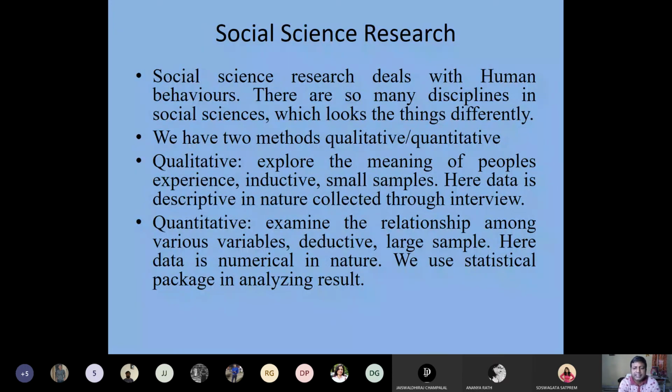But quantitative research examines the relationship among various variables. Here we usually adopt the deductive mechanism. We take large samples, and the data is numerical in nature. For example, if we collect data for the last 50 years, then we are doing a time series analysis. We use different statistical packages in analyzing the data.